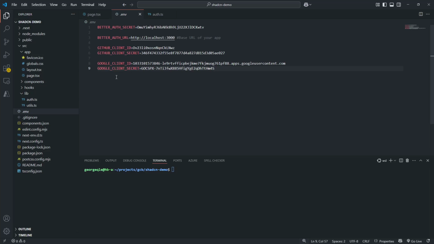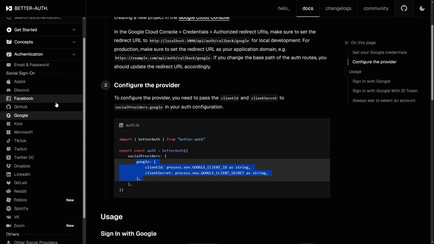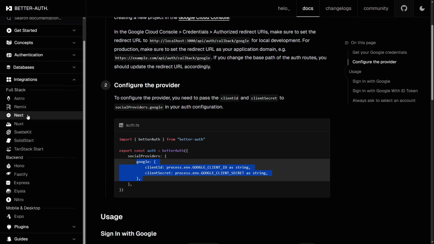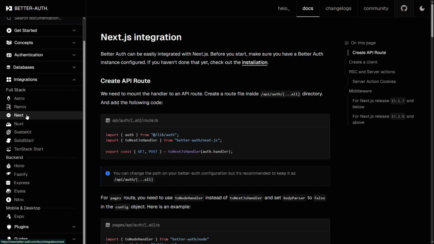So great, now we have both GitHub and Google configured. Now we need to make sure that our project works with Next.js. So let's go back over to the documentation here. Let's scroll down to integrations and then choose Next.js.